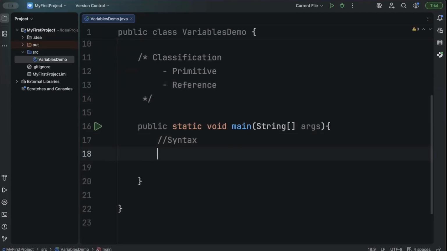Okay, now let's see the syntax. So for a syntax, this is the syntax. First we need to write the data type of the variable and then the variable name. Okay, so this is how you declare a variable.